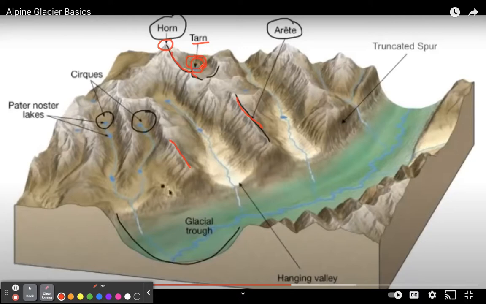Okay. So they're not always in the same place on the picture. You're looking for what it looks like, not the exact same location. So horn is out here, my spine, which is the arete. A tarn is a lake that's in there. Okay. So that's what you're looking for.